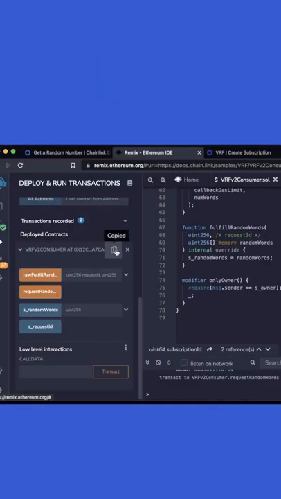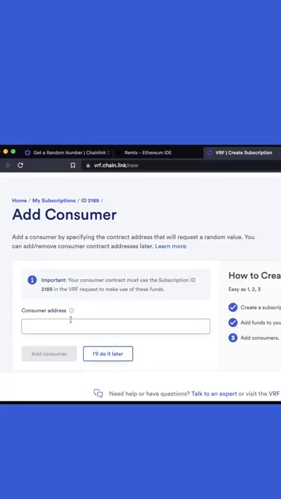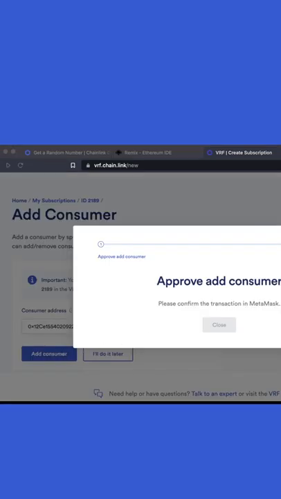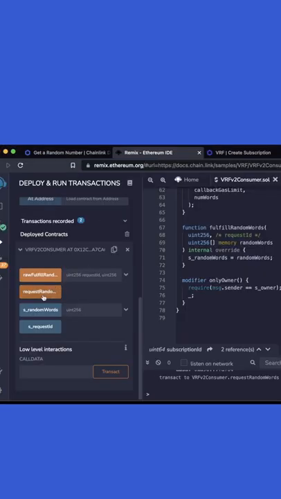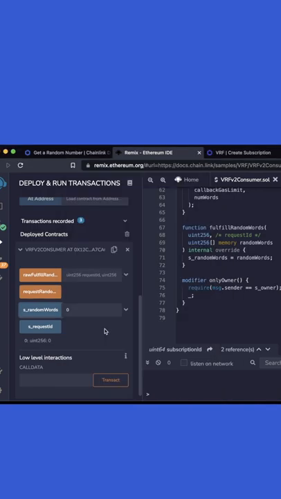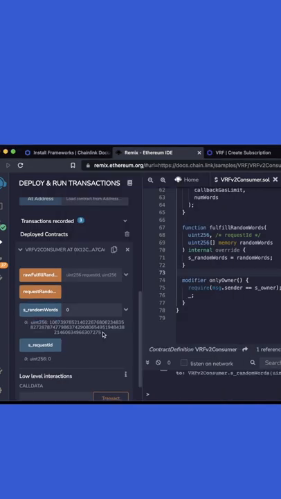Once we get our contract, we copy the contract address, we go back over to the VRF consumer, we paste it in there, we hit add consumer. Once the consumer has been added, we come back over to Remix, we hit request random words, we wait for two transactions to occur. And then after a delay, we'll see we get a mathematically random number in our smart contract.